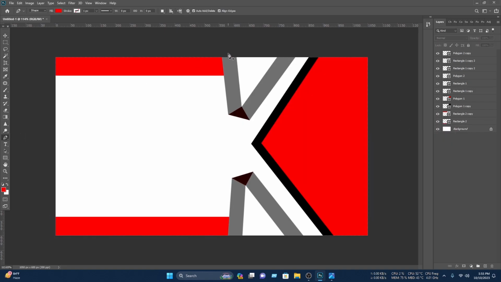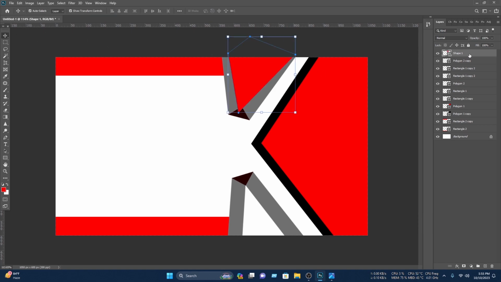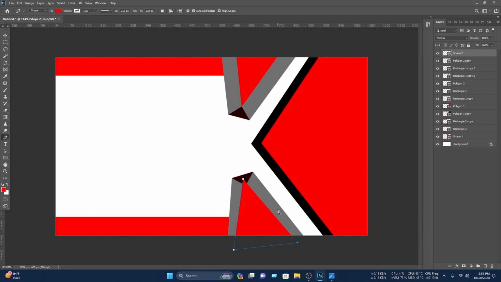Then you have to select the pen tool, then click on here, here, here, here, and here. Then select the move tool, then drag this under these layers. Then select the pen tool again, then click on here, here, here, here, here, and here. Then drag this layer under this layer. Then select the move tool.